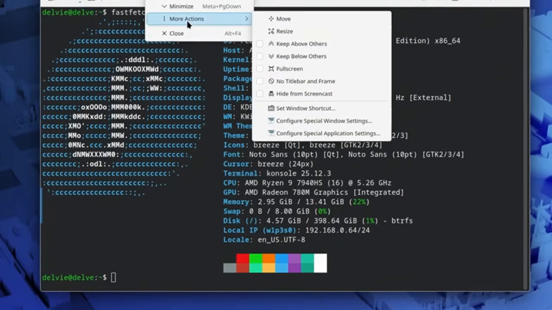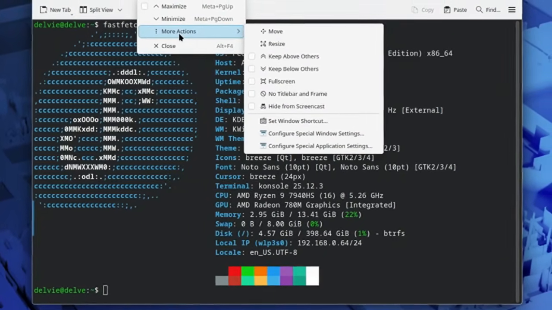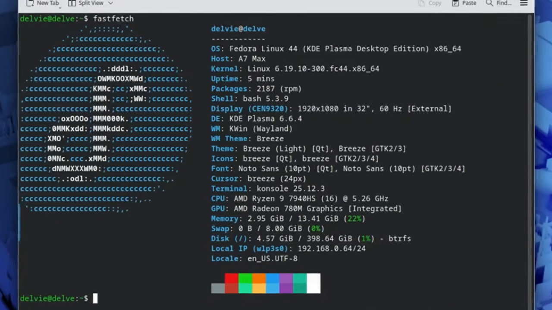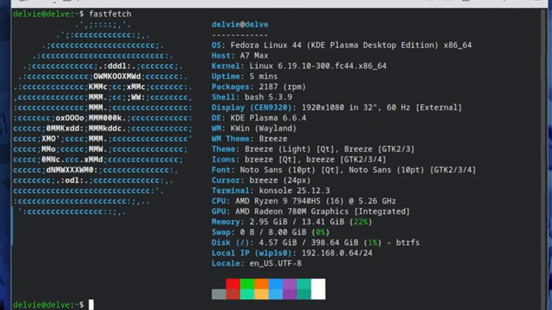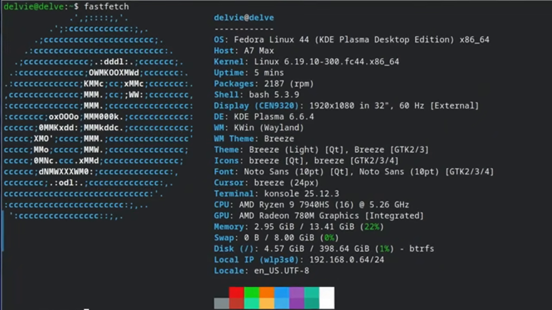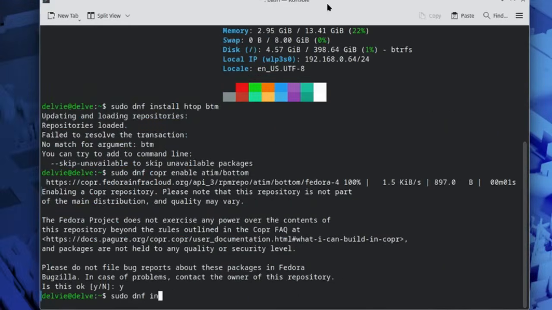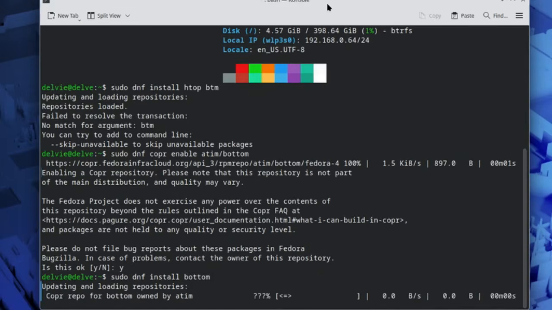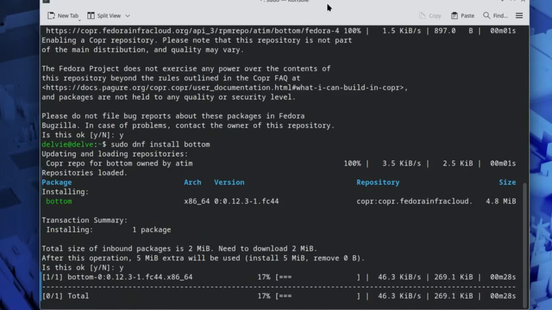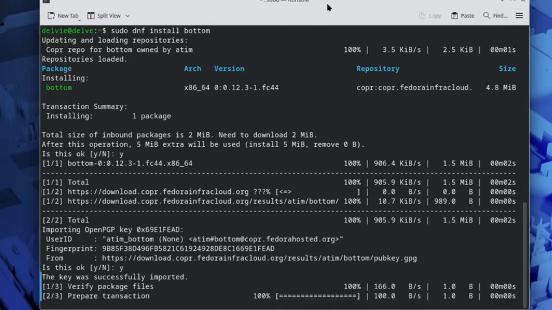We're running Linux 6.19, on KDE Plasma 6.6.4, KWin and Wayland, of course, there's no X to be seen here. Icon theme and all of it is Breeze with Noto Sans, very generic. And after this I tried to install htop and bottom and discovered that bottom is not in the default repos like it is with Ubuntu. Instead you have to install a Copr repo to get a hold of it.